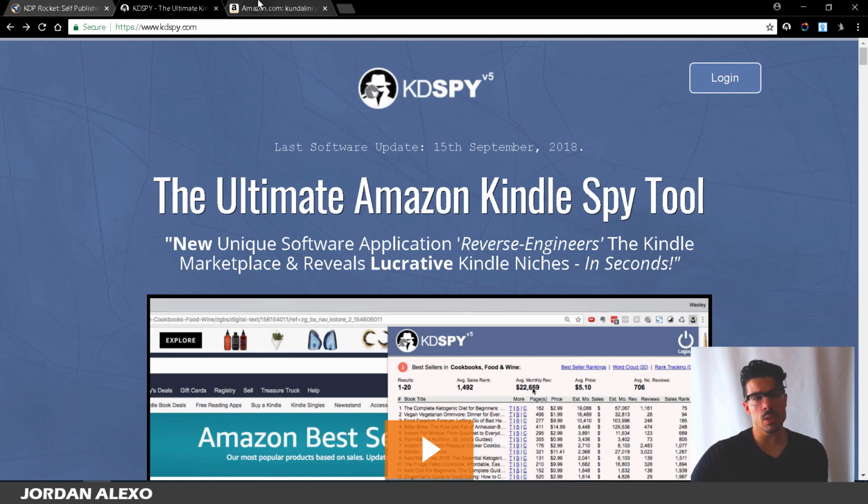Okay, so KindleSpy, KDP Rocket. I've noticed that this is one of those questions that often appears in the Facebook groups that I belong to when it comes to Kindle publishing. A lot of people wonder whether they should get one, or another one, or should they get both of them and so on. So let's talk about both of them.